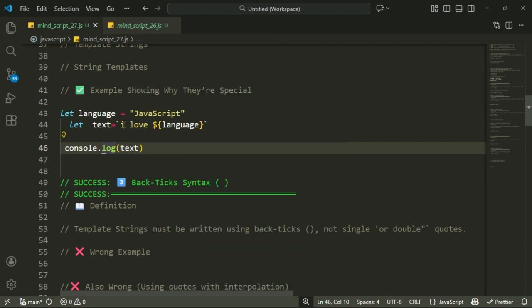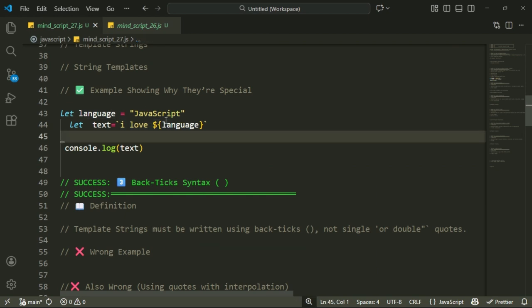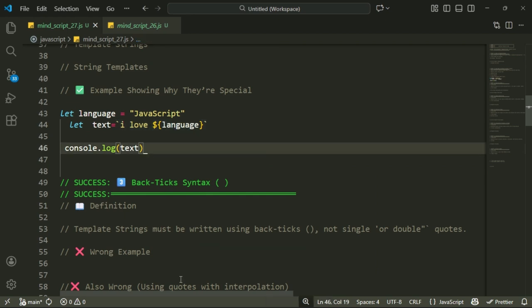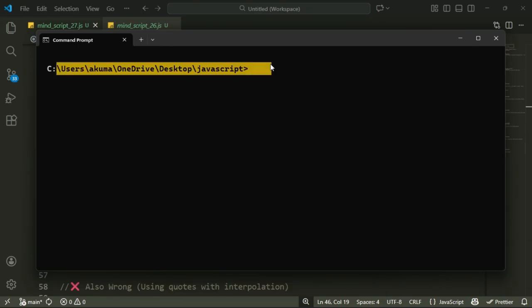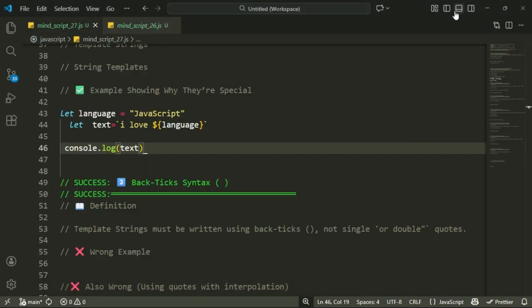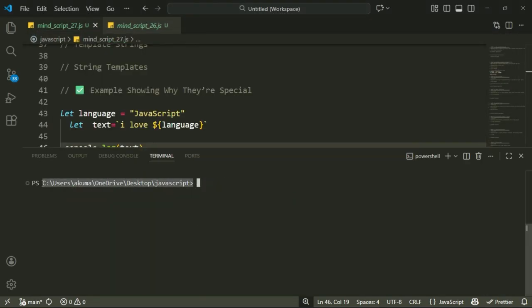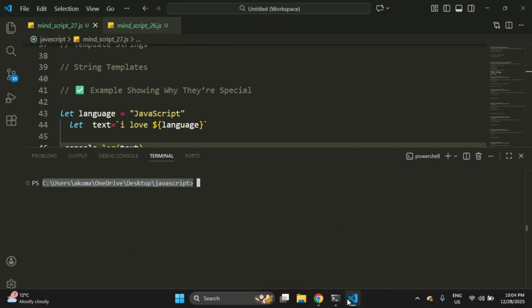You got it. I love JavaScript. So here I'm already in the terminal and we have the correct path. Make sure that you have your correct path, which means what? This one here. You have to copy this and open your CMD.